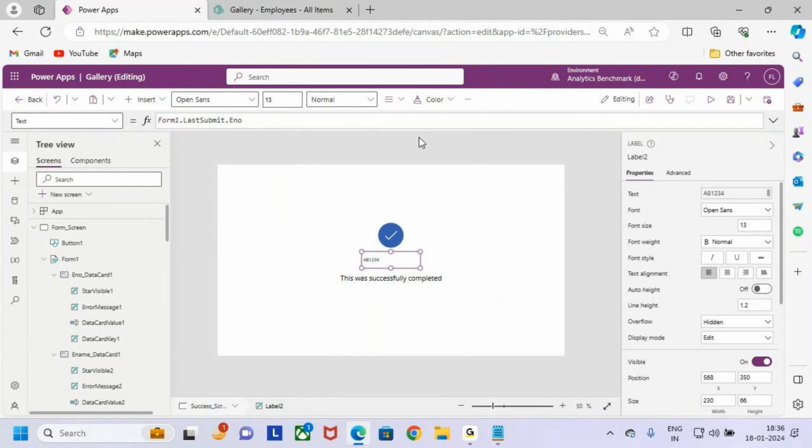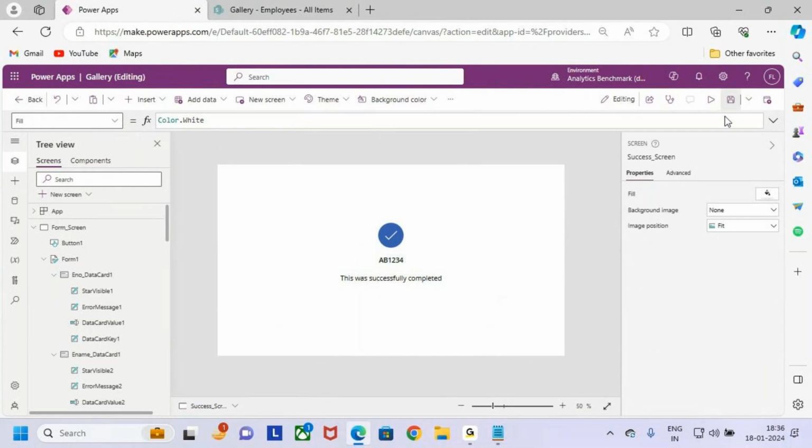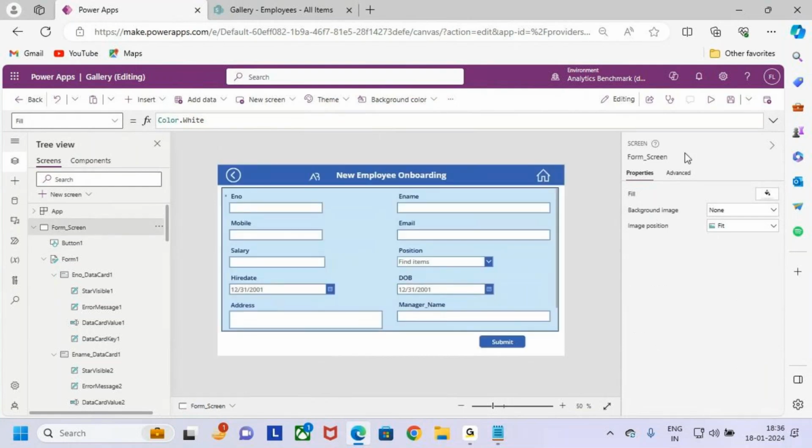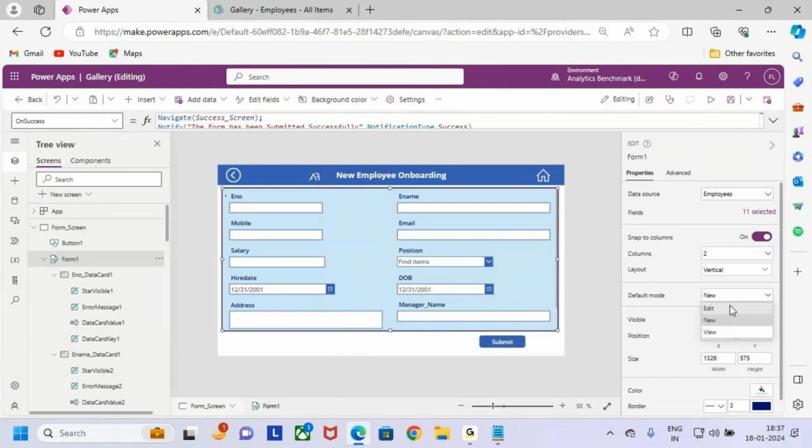Let me align it to the center, keep it semi bold, and increase some size. Now see, this is the record I submitted recently. Let me check whether it is working properly or not. Now go to the form screen and make the form a new form. Go and change the form mode to new form, save it and play.